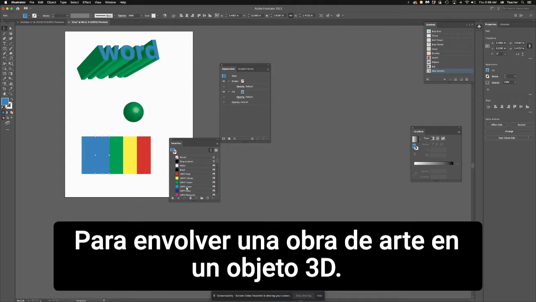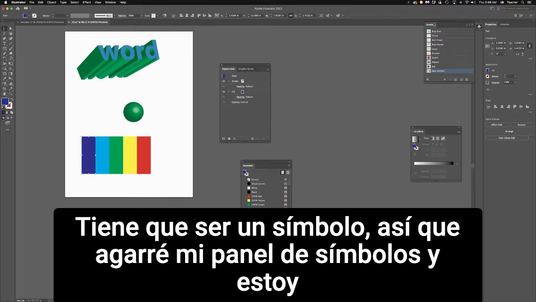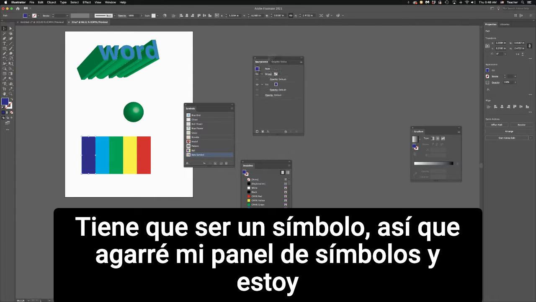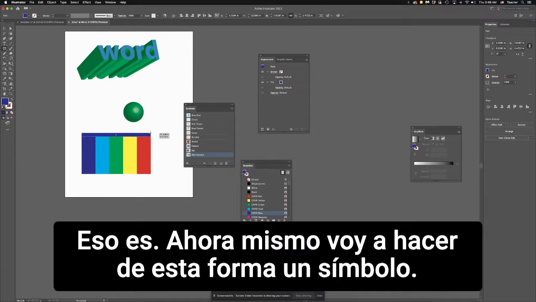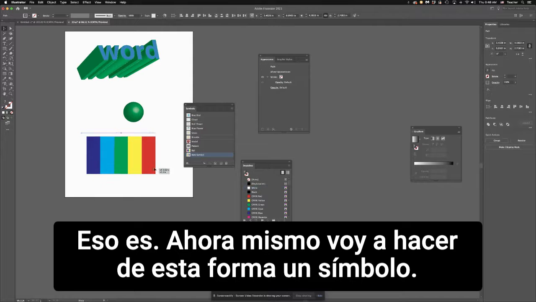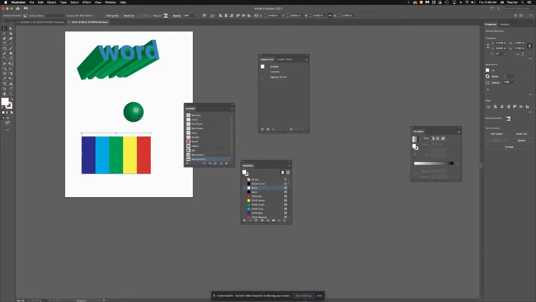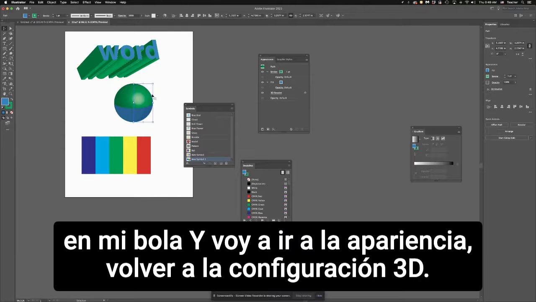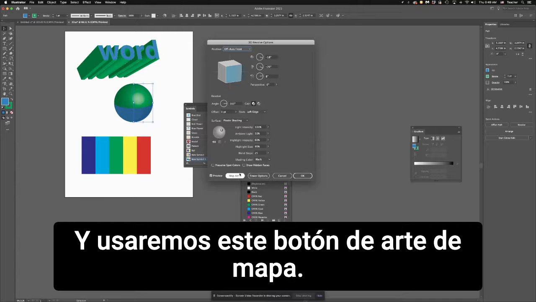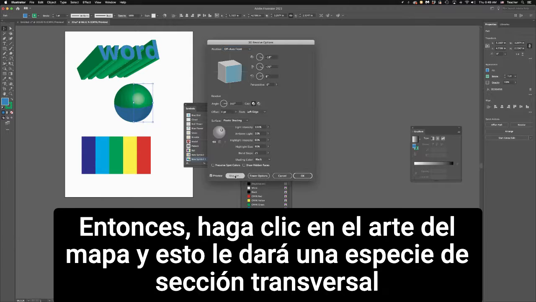And in order to wrap artwork on a 3D object, it has to be a symbol. So I'm going to grab my symbols panel. And I'm going to put a rectangle across the top here that's white. Now, I'm going to make this shape a symbol. Now I'm going to go back to my globe here, make it a little bigger on my ball. And I'm going to go to Appearance, go back to 3D Settings. And we're going to use this Map Art button. So I'm going to click Map Art.